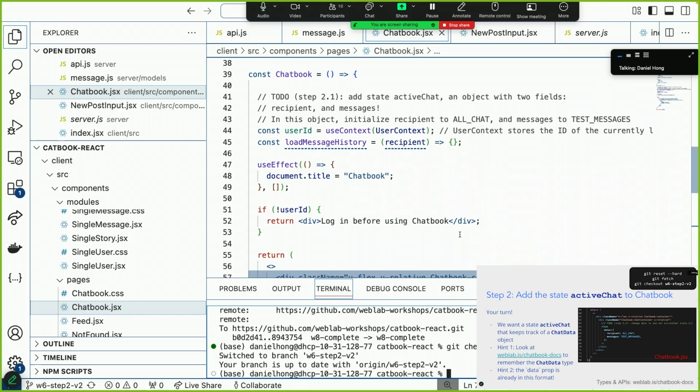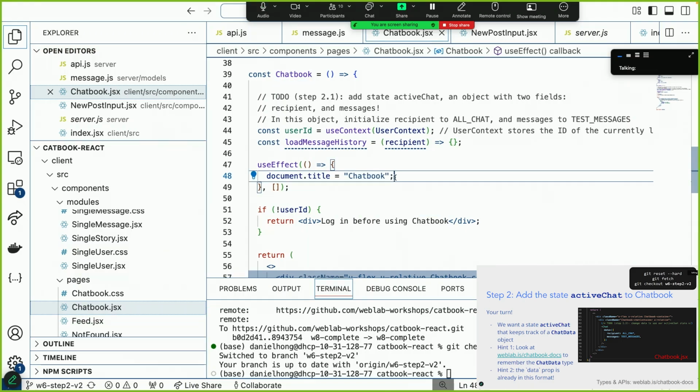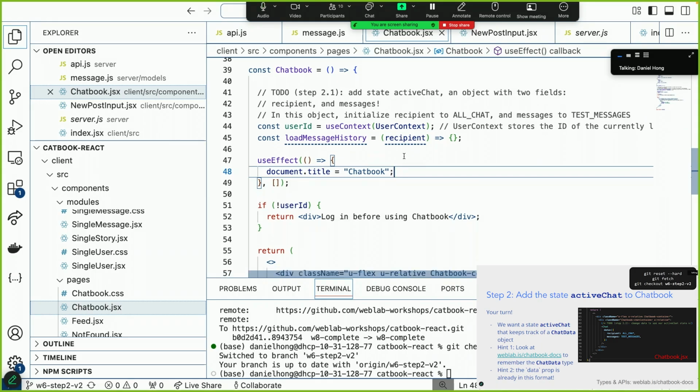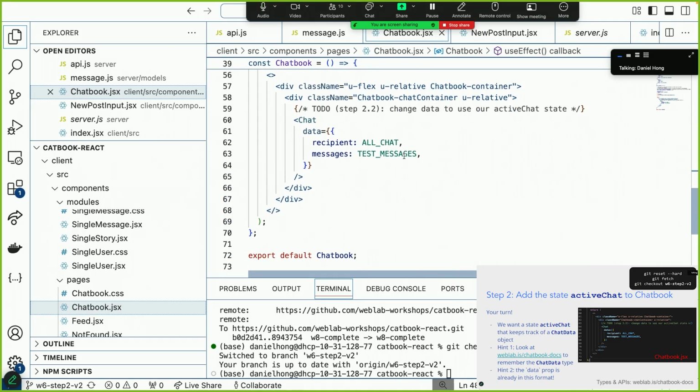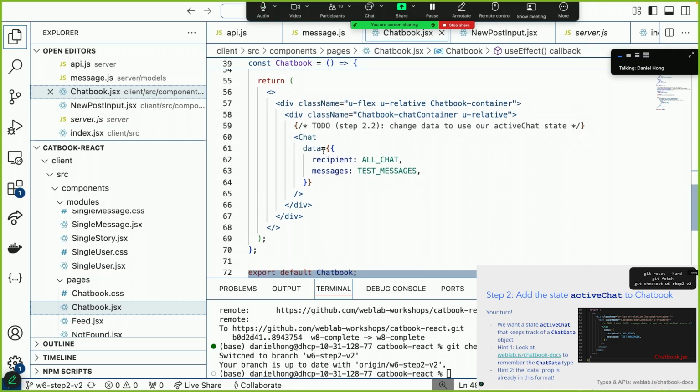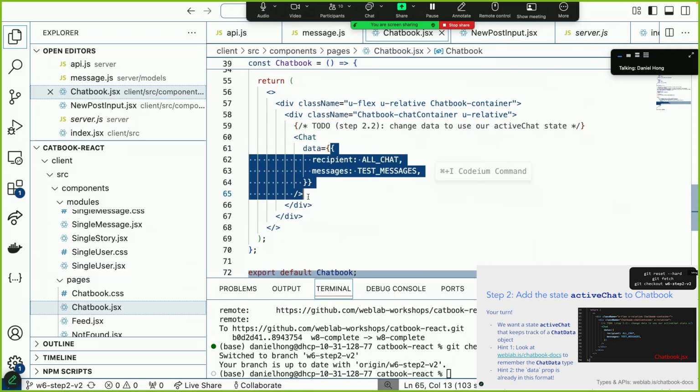Okay, do people need more time for this? Maybe fingers up for a number of minutes if you need more time. Okay, cool. I think this one is kind of just a warm-up, so it shouldn't take us too long. What we want to do is just turn this prop into a state.